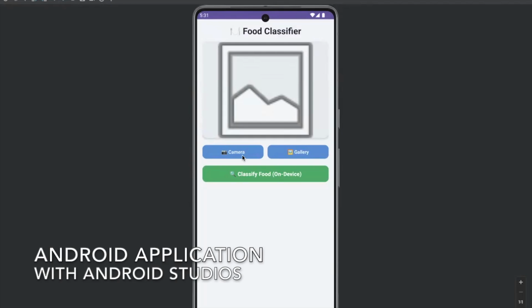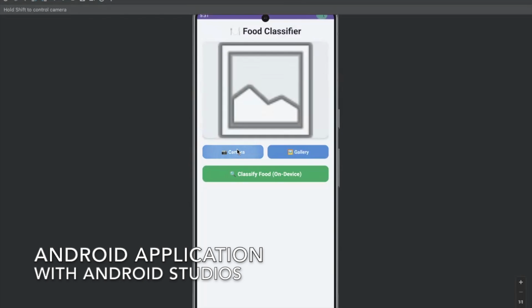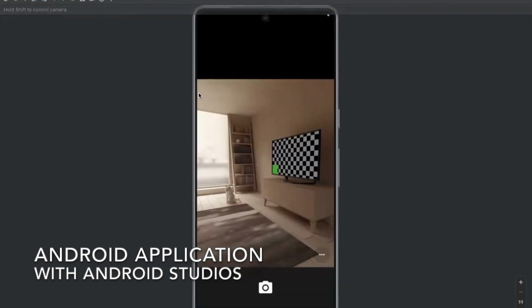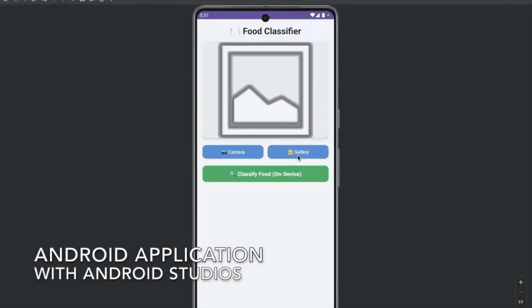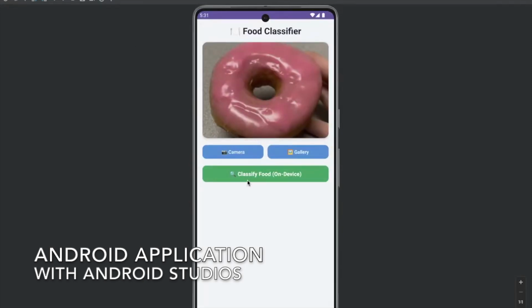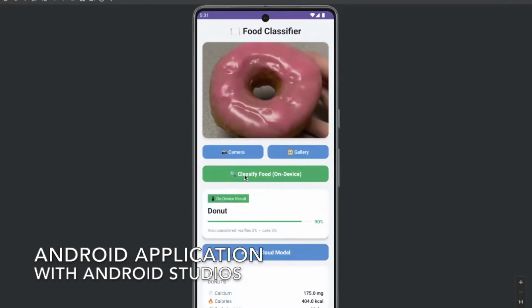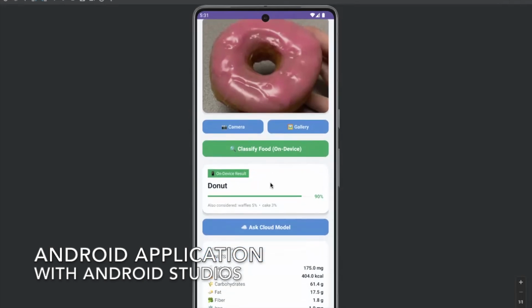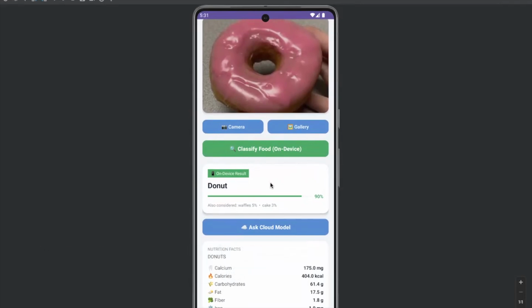Moving on, I use Android Studio to build my mobile application. This is how the application looks, with the homepage allowing the user to either take a picture of their food directly or choose the picture from their gallery. Next, the user can then send the picture that they have chosen to the embedded model first to get the preliminary results. In this case, we can see that the model was able to successfully classify the food in the picture and got back the required nutritional information.